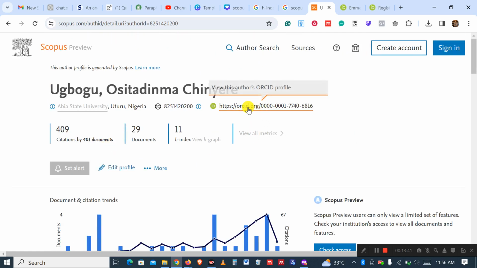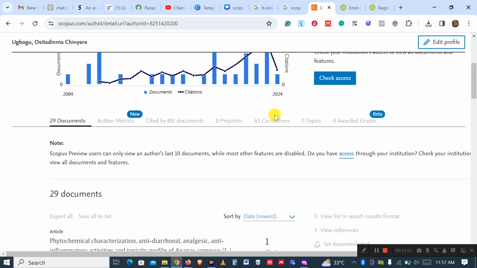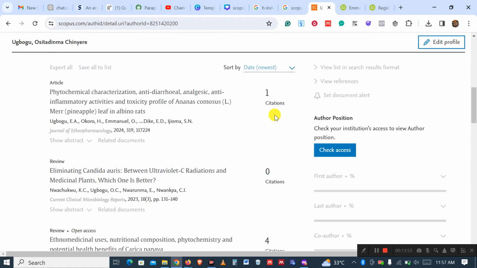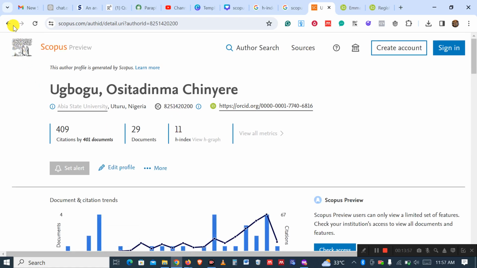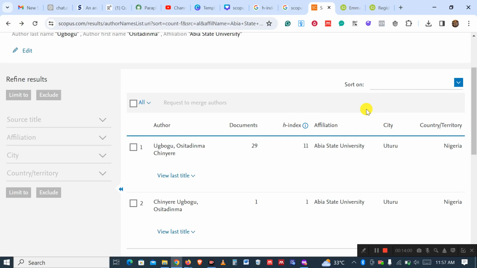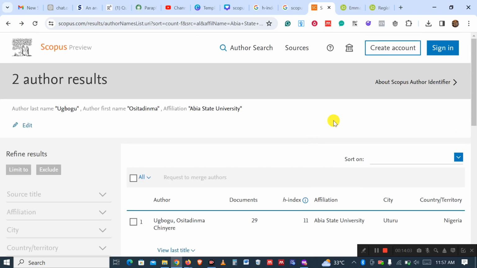If I also click here, this ORCID, it will populate his brief profile. I've done that before. So it shows that Obogo here has online presence. You can see 29 documents, all indexed in Scopus. Let me also go back. There are a whole lot of them, but it's just for you to know how to go about it.